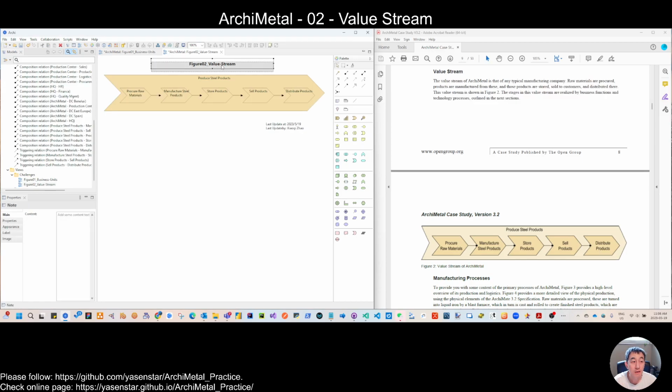So that's all for this value stream, and in the next video we will do the business process modeling for this manufacturing industry specifically, then we can feel what the difference is compared with ArchiSurance.